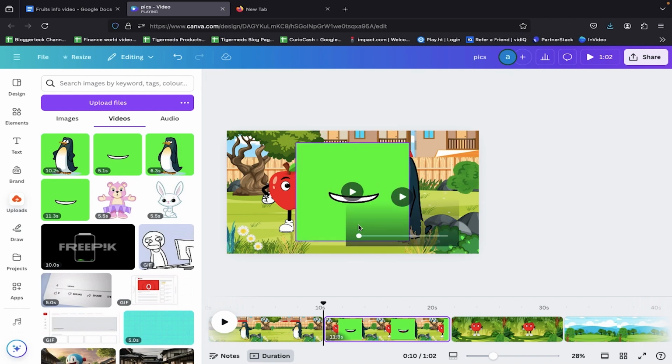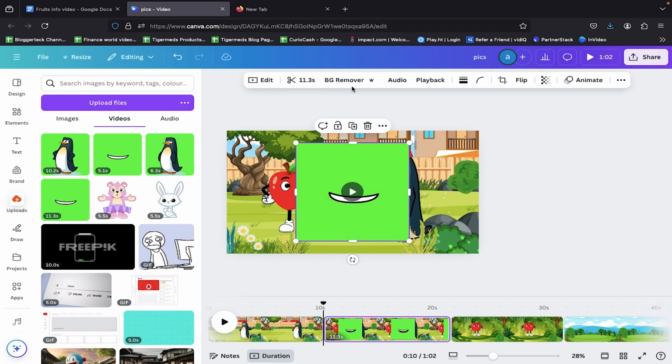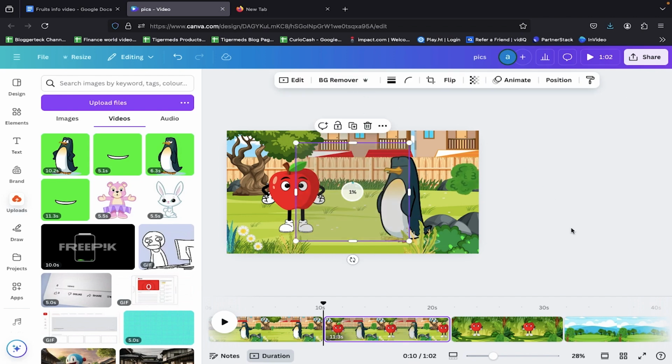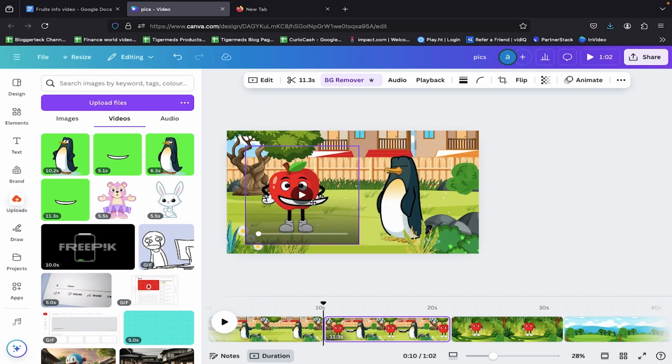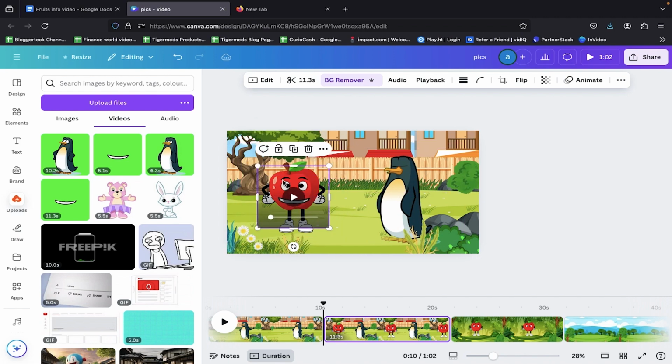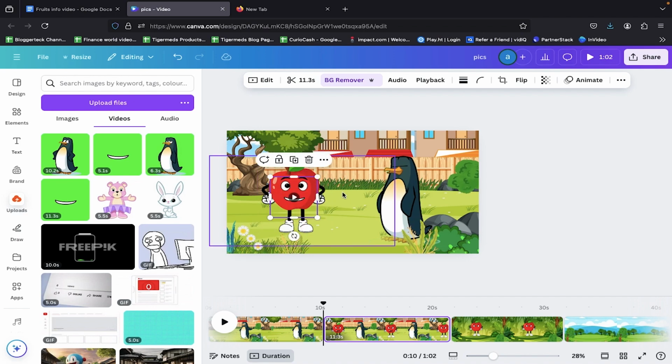Now apply the same process to remove the green screen from this talking mouth clip. Use Canva's one-click background remover to eliminate the green screen. Once done, resize the mouth to match Annie the Apple's proportions and place it naturally on the character. This trick makes it easy to animate characters in Canva without needing professional editing skills or expensive software.